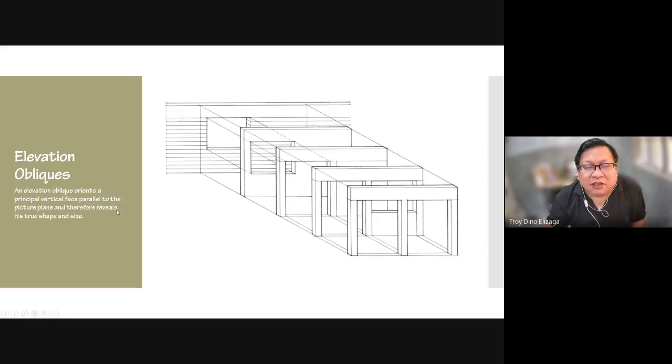So this is another drawing showing elevation oblique. This is very useful. For example, if you have a multi-layered wall and you want to deconstruct the wall to show each layer, you make an elevation oblique.